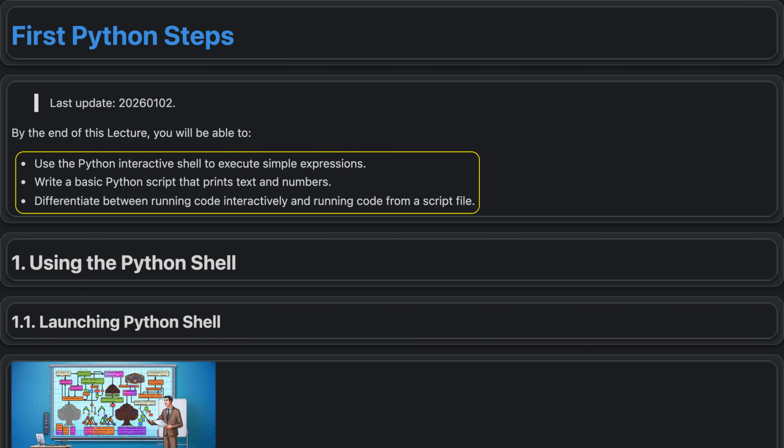By the end of this lecture, you will be able to use the Python interactive shell to execute simple expressions, write a basic Python script that prints text and numbers, and differentiate between running code interactively and running code from a script file.